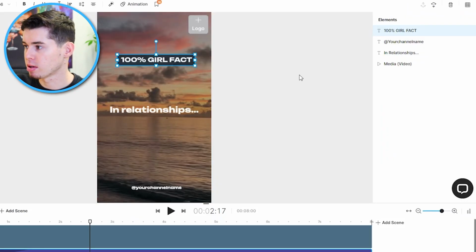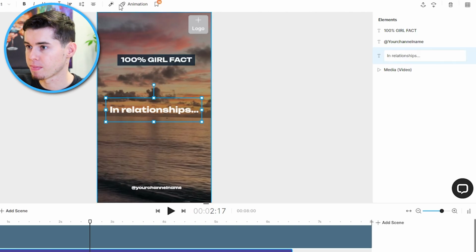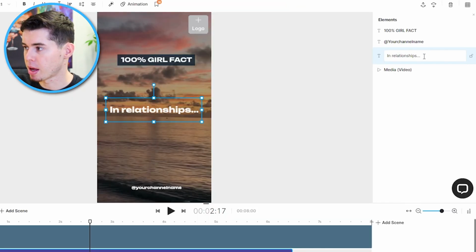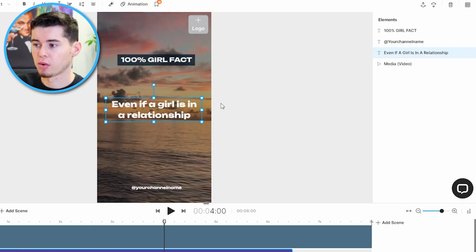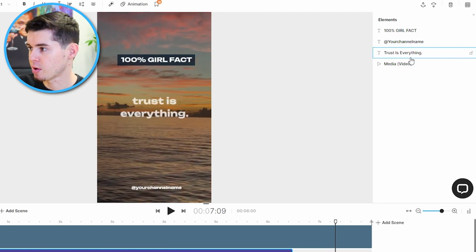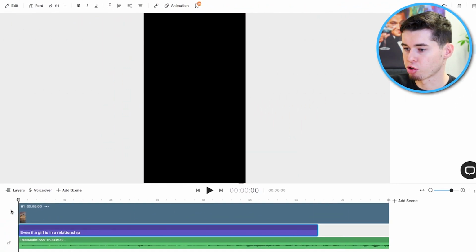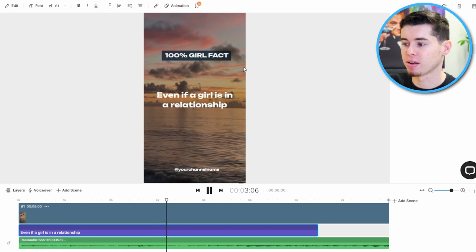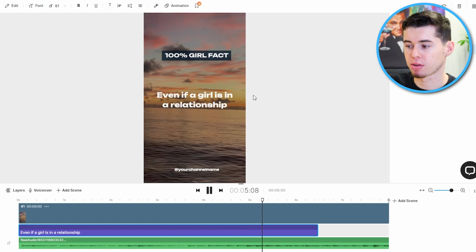So with Invideo, simply go to the text right there. Let's say, even if a girl is in a relationship, you can then simply type that in. So we'll do, even if a girl is in a relationship. All right, so we've got the text right there. All we need to do now is reveal the answer. So if we scroll to that part, you can see trust is everything. So let's say that this is indeed our short. If I now click play, I have just generated one of these shorts that can get a ton of views within literally just 1 minute.